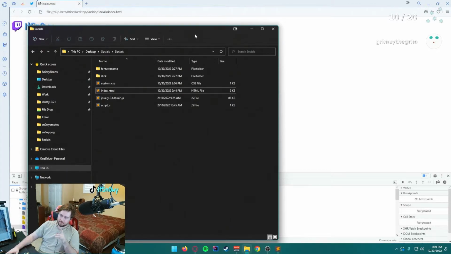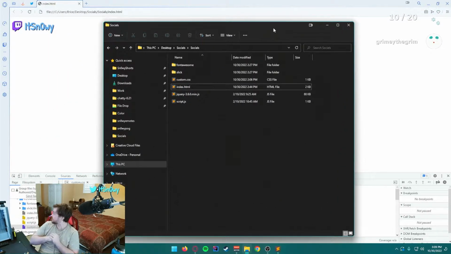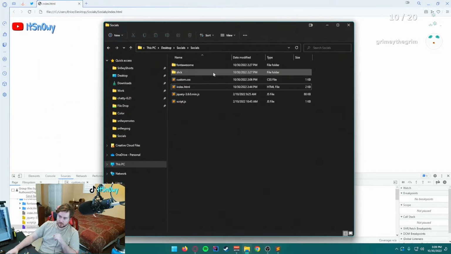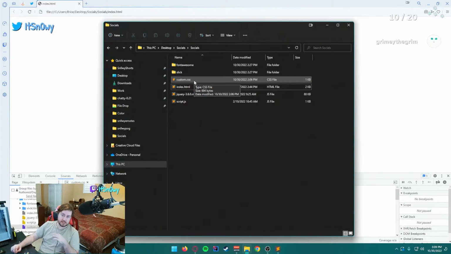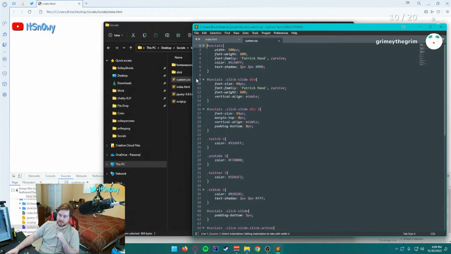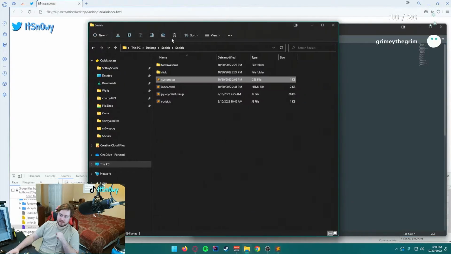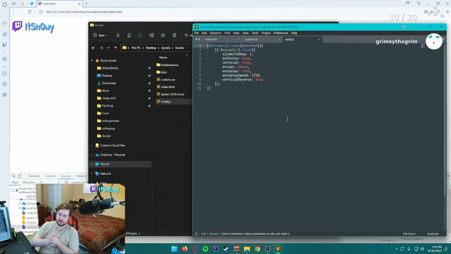But hey, firstly, let me explain what files we have that affect how this looks and how this feels. We have custom.css, which is going to change the styling, the colors and stuff like that. So we can open that in our text editor. And then we also have scripts.js, which we can also open in our text editor. I doubt most people are going to want to change it at all because it's set up pretty good right now. But if you want to make it slow or anything like that, you can do that here.